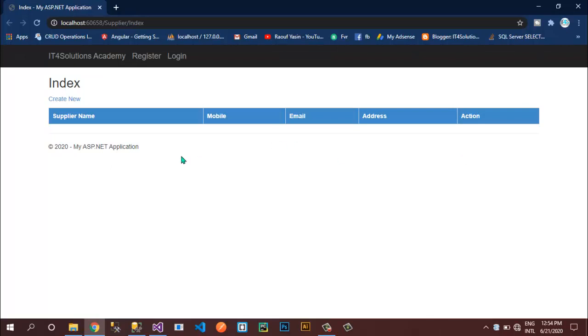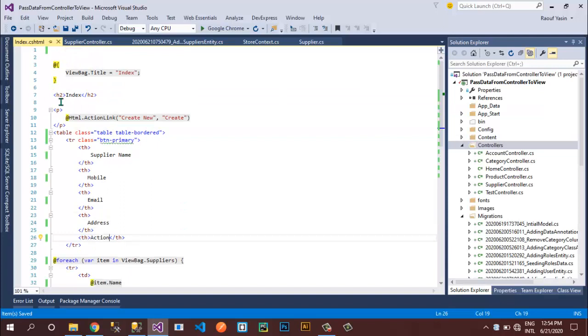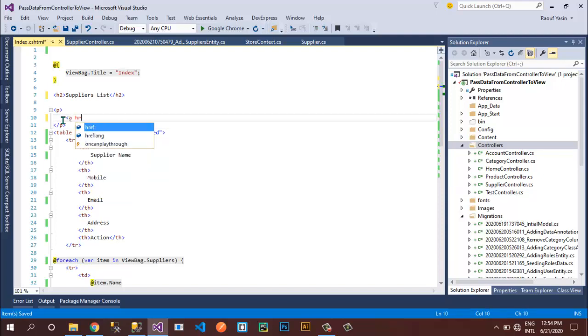Now I will create a button over here, and I'll change this index to suppliers list, and I will remove this one. Actually, don't remove it, I will create an anchor tag over here, so I will add an href, and I don't want to go anywhere, and I'll set class btn btn-primary.